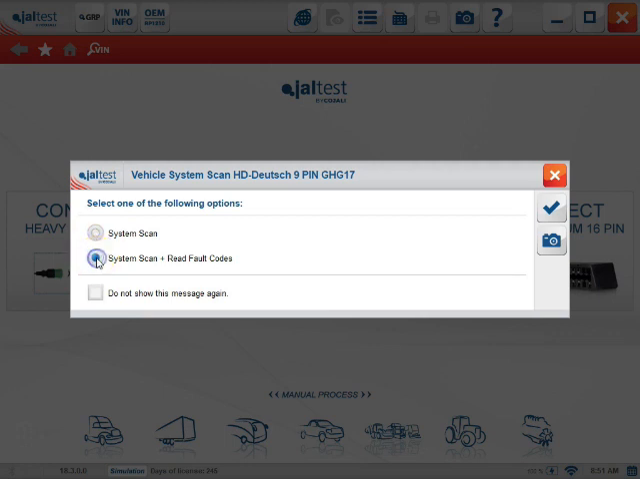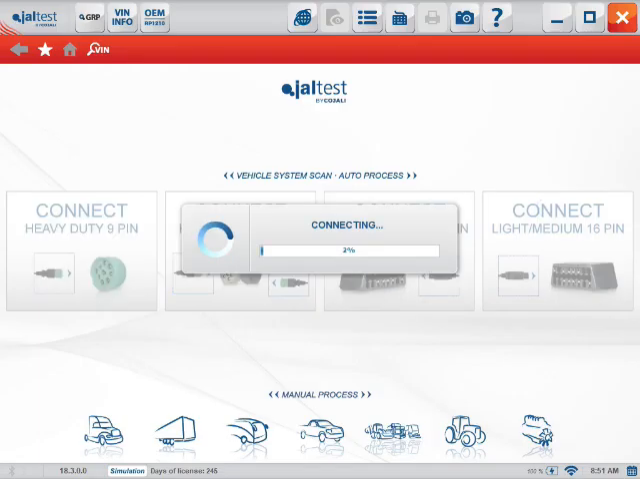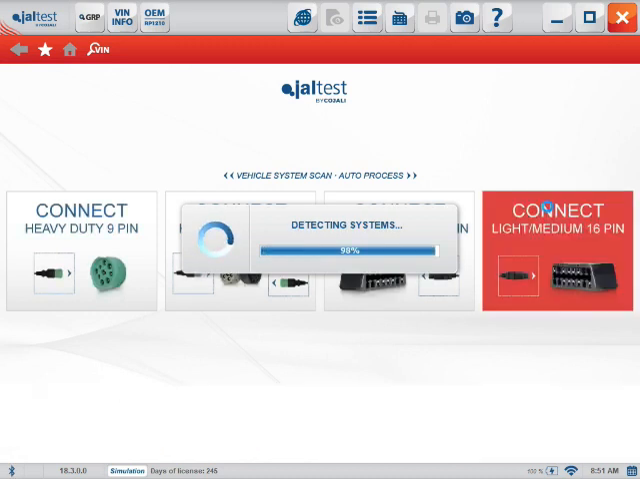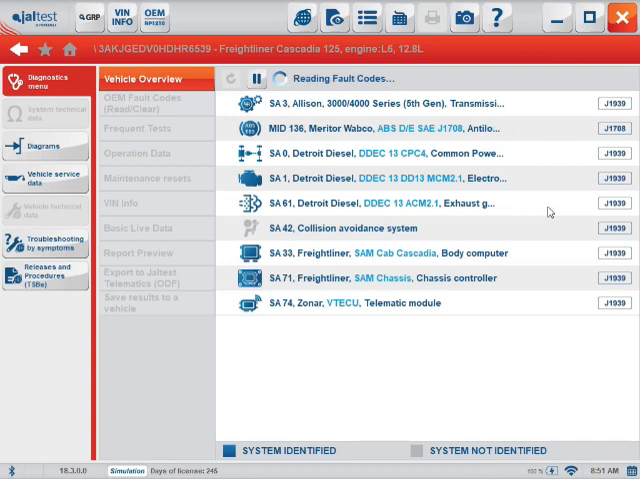We're going to choose System Scan plus Read Fault Codes and click the check mark. We are now waiting for the vehicle to connect. Once we have detected all modules on the system, we are now going to wait for the readout for the fault code information that is available for each module.